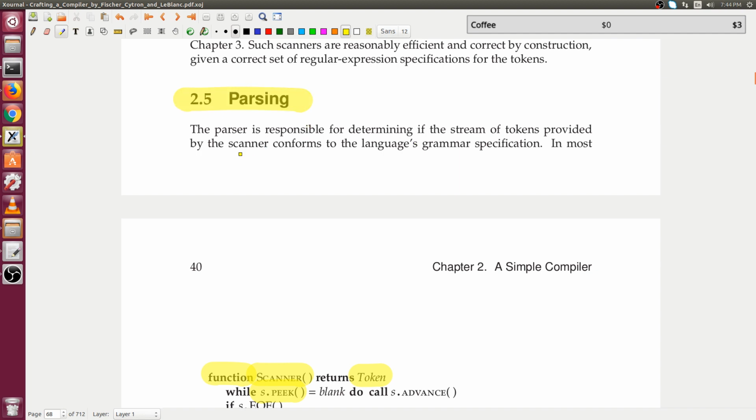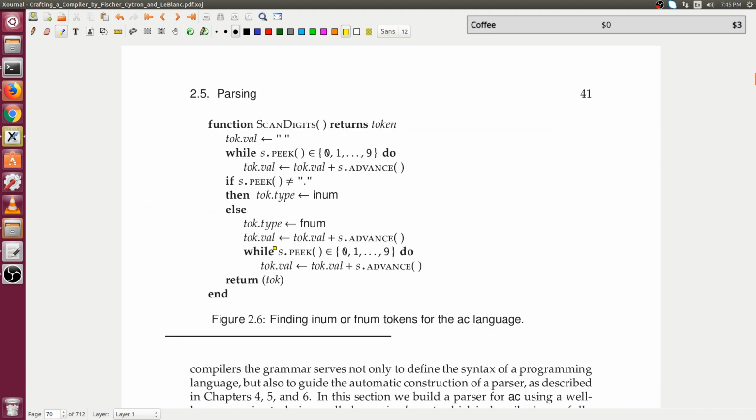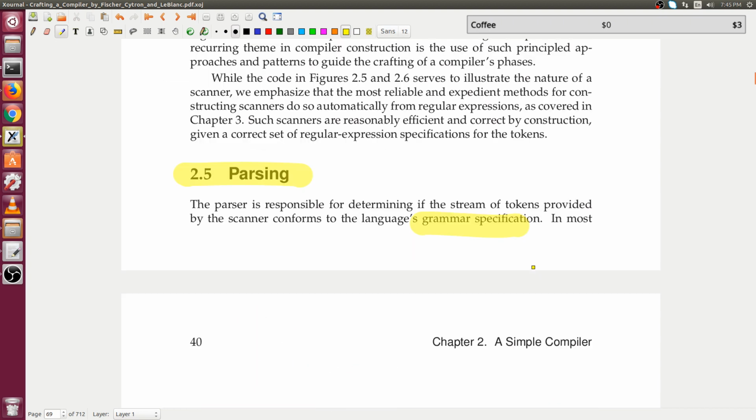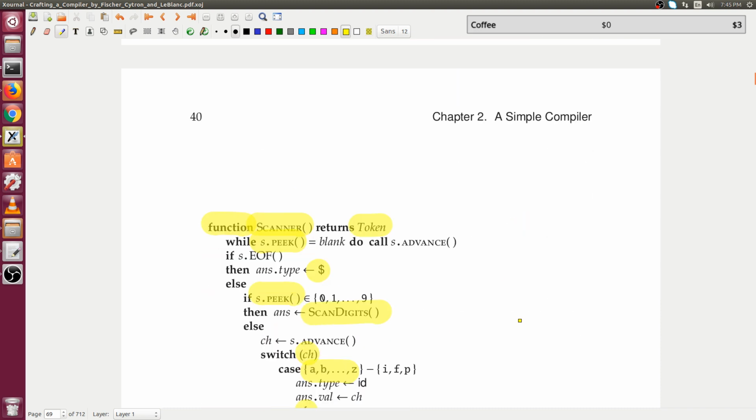So let's talk about parsing now. The parser is responsible for determining if the stream of tokens provided by the scanner conforms to the language's grammar specifications. The grammar serves not only to define the syntax of a programming language, but also to guide the automatic construction of a parser. So if we do a good job at specifying a grammar for a language, then we can oftentimes use tools that will automatically give us things like scanners and parsers.